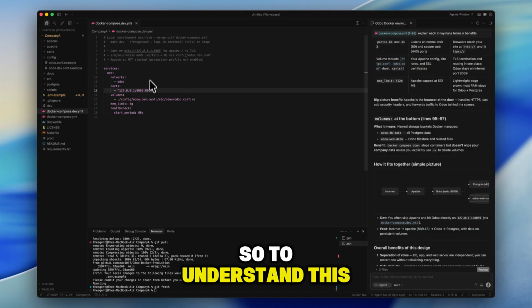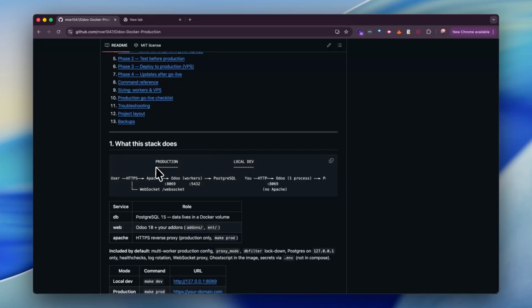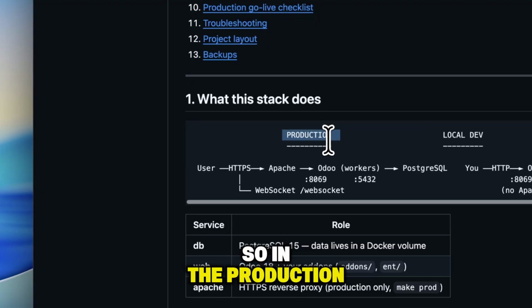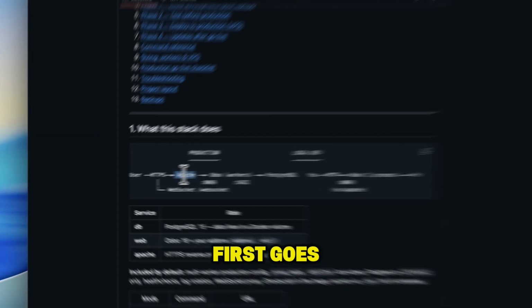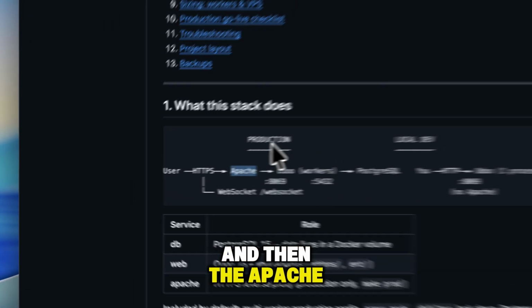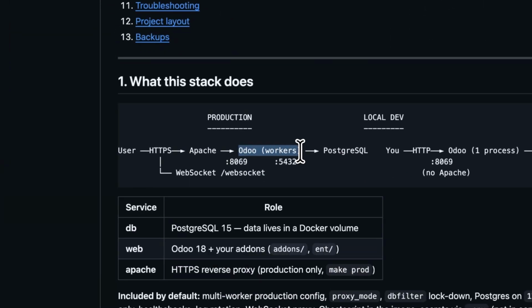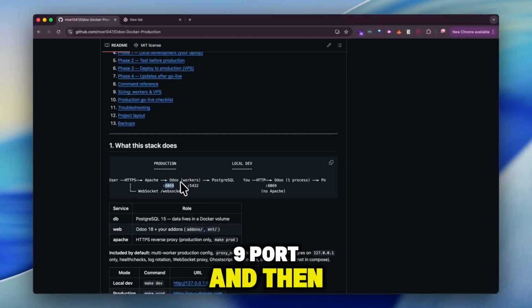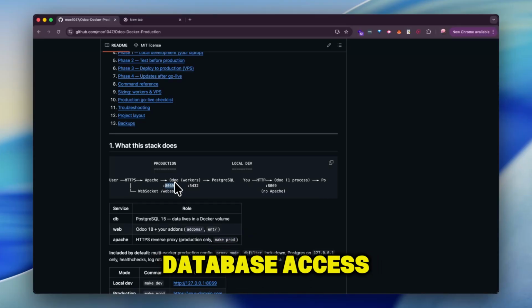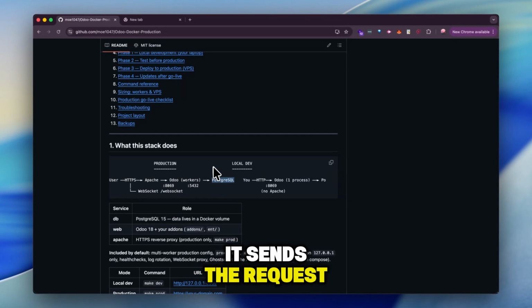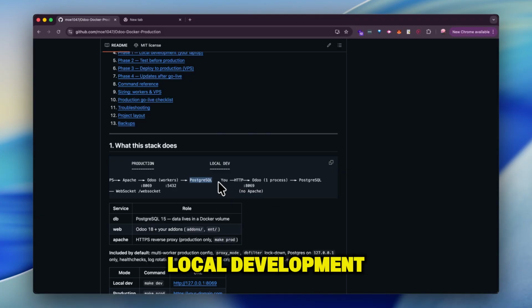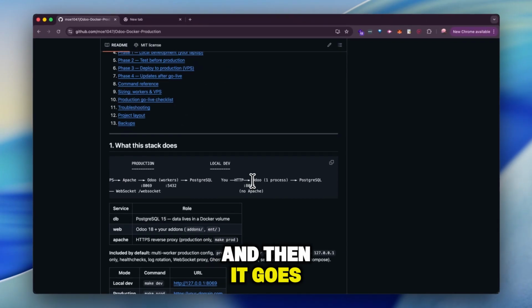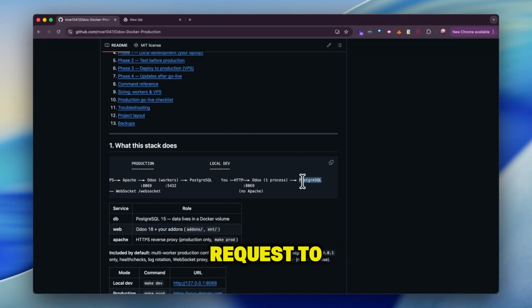To understand this even more, let's look at this diagram in our repo. In production, the user sends a request, and the request first goes through Apache. Apache passes the request to Odoo on port 8069, and if Odoo needs database access, it sends the request to the PostgreSQL container. And that's how it works. With local development, we bypass Apache and it goes straight to Odoo, and then the Odoo container sends the request to PostgreSQL.